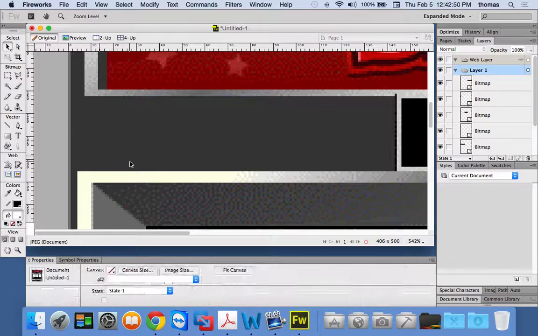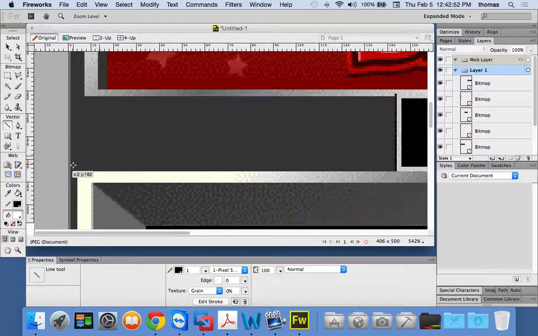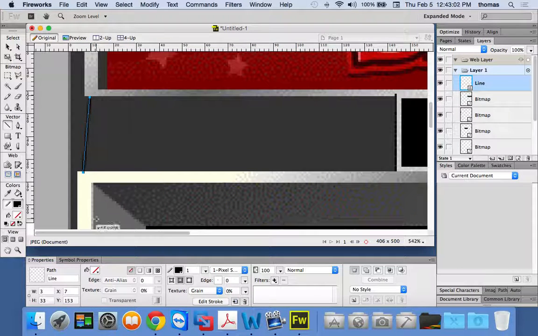Or I could use a line. This is where the line might be working a little better. I'm going to go in the middle of this thing, roughly, and put a line that connects the middle of this thing. There's my line. Now I'm going to make this thicker, so I'm going to go to 4 or 5. Let's go to 5.